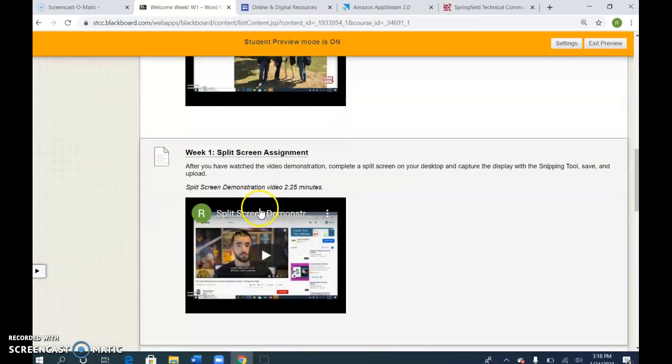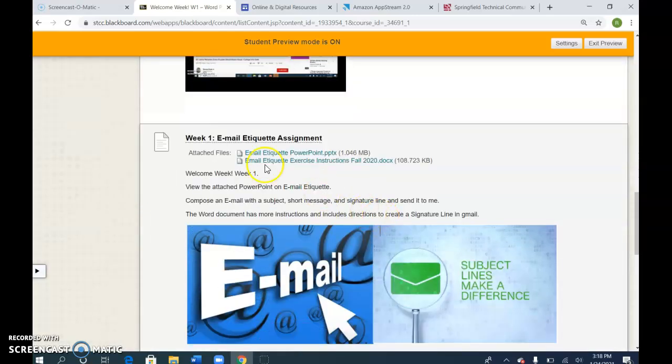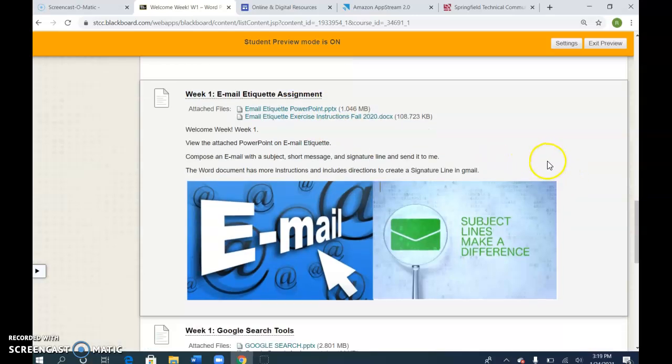And then next, split screen assignment. Again, it's just a little over 2 minutes. Watch the video and then do the same thing and submit it to me. This is an email etiquette assignment. It has a PowerPoint for you to view and then some instructions. And then again, you'll submit that. It's submitted as an email.